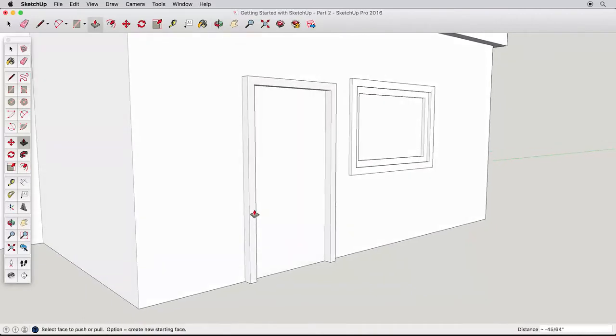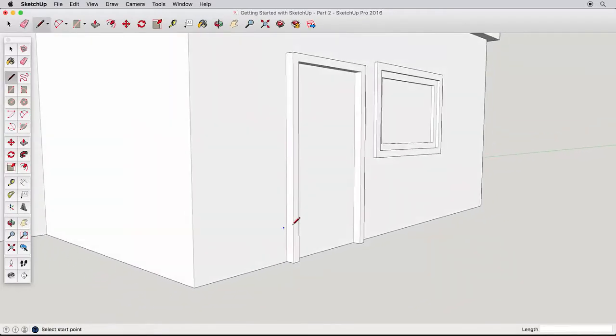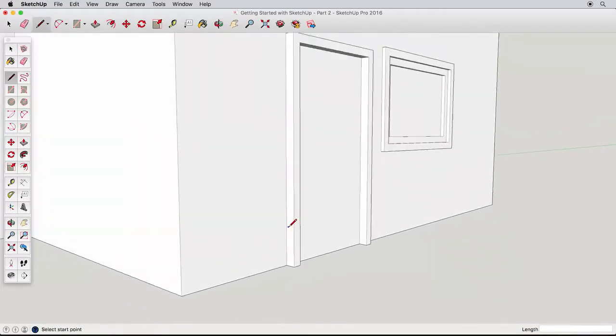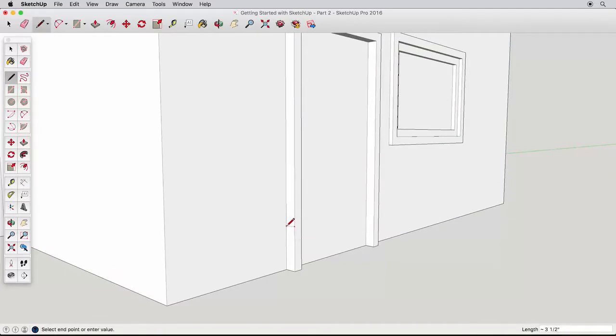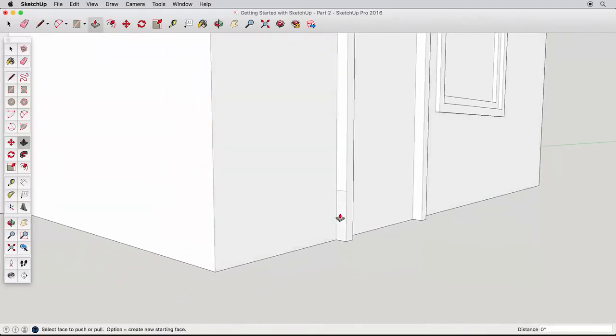Now that you understand the Offset tool, let's move on to the Follow Me tool. Zoom into the lower corner of the door frame we just created and draw a line between these two edges. We could use Push-Pull on this surface, but what if we wanted this to be trim that turns around this corner? That is what the Follow Me tool will do.